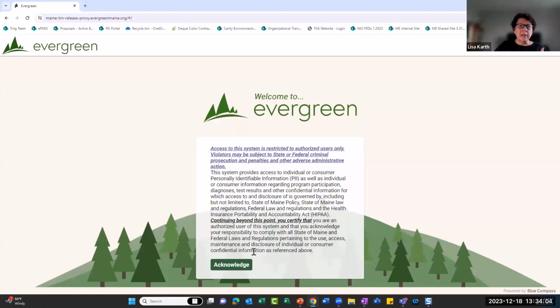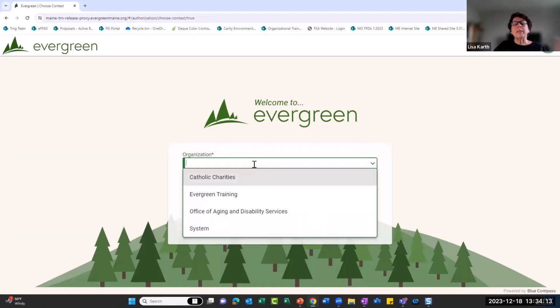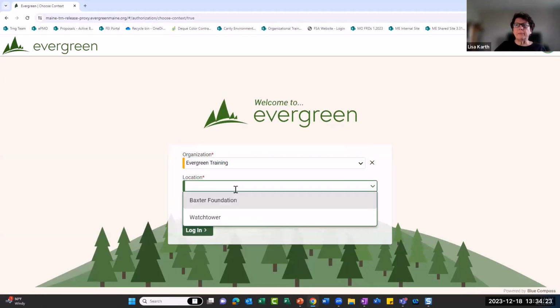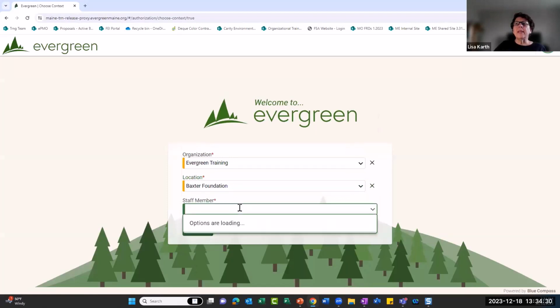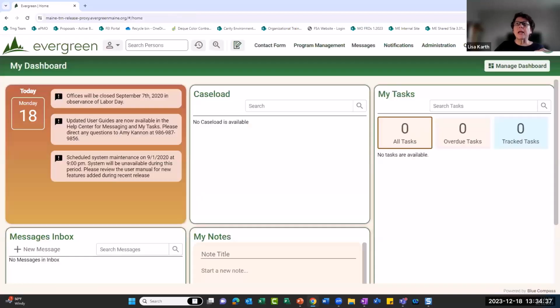And here's that acknowledgement screen. So I'm going to click acknowledge because I am an authorized user. And for the sandbox, we do have to complete this context screen. So the organization is always going to be Evergreen Training. The location is always going to be Baxter Foundation. And then the staff member is always yourself. And from this, you click login.